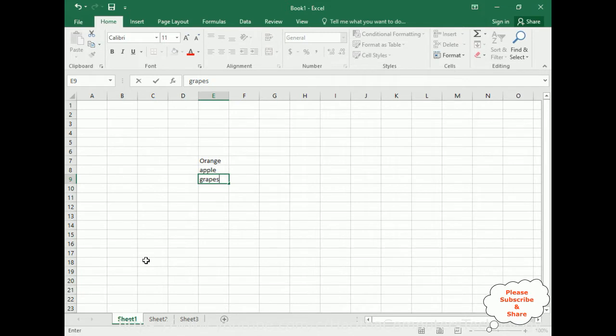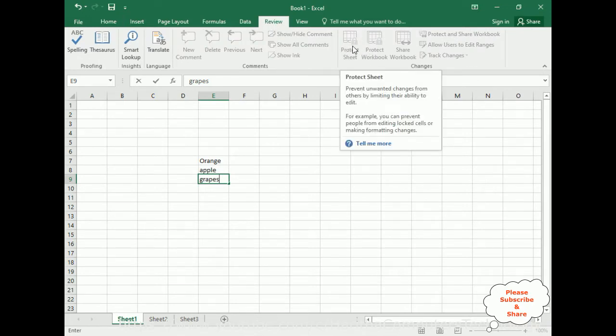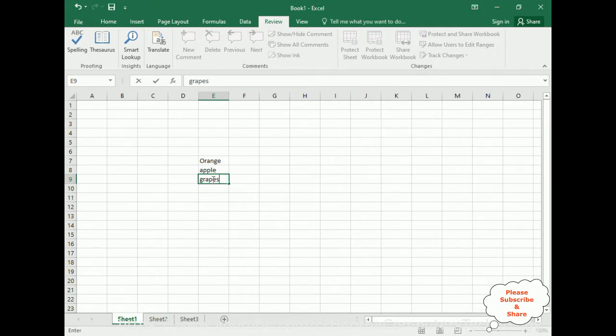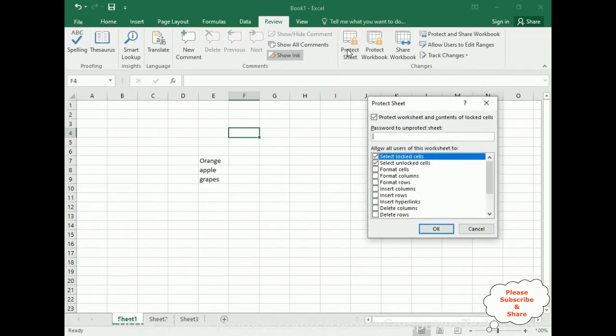Now I want to protect this Sheet1 only. To add the password, notice in the menu bar there is a Review option here. Click that one. Notice the Protect Sheet is disabled. The reason, here the cursor is blinking. Click anywhere. Now the Protect Sheet is able to access. Now click the Protect Sheet.